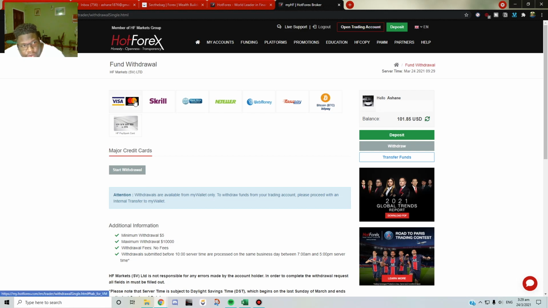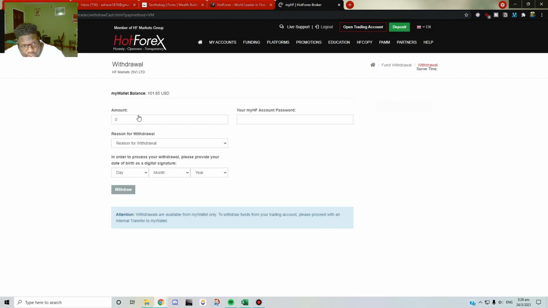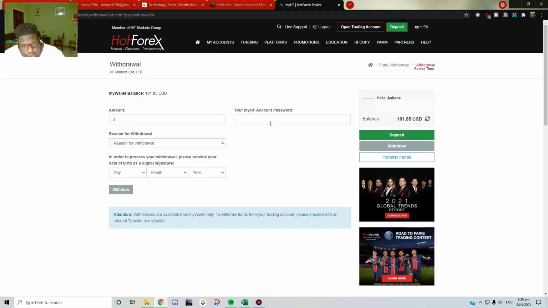Your first deposit, now your first withdrawal, you have to come here, select Visa, start withdrawal. You see that same $50 that you did with that $50 as a source. Right here, you put in your password, and select your reason for withdrawal. Your reason can just be need cash. You put in your date of birth right here, put in the amount right there, then just click withdraw.